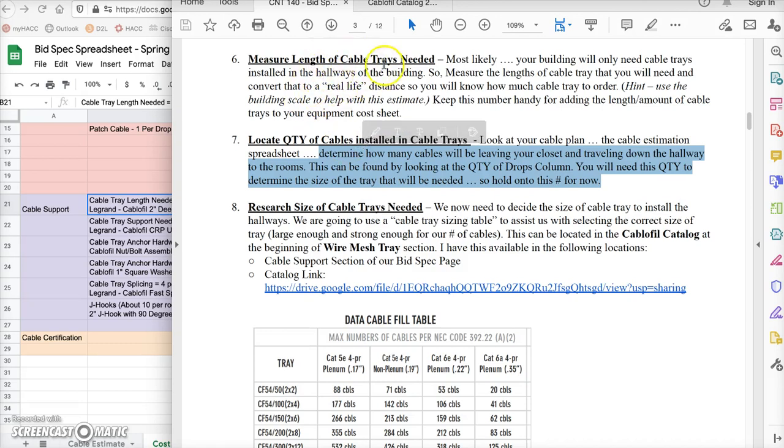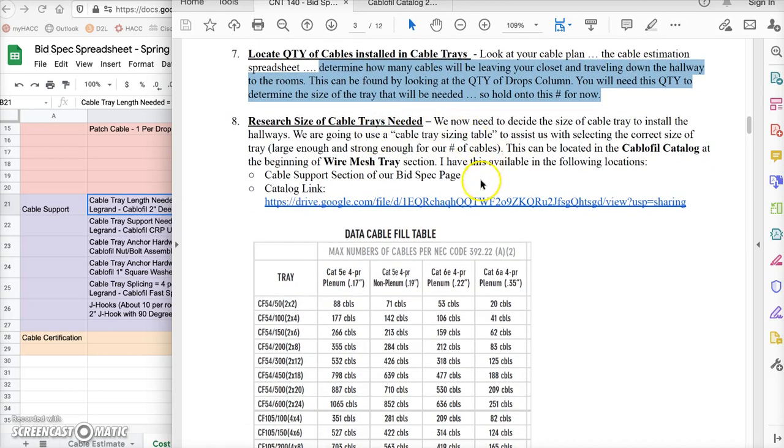So I measured my length of cabling, my cable trays, and kept that number in feet, put it on my spreadsheet. I'm keeping a number handy on my cables. And now I need to research what size of tray. If I get one too small, it's going to fill up. If I get one too large, it might just be way too big for my building. So I want to get some kind of estimation on how to do that. The best way to do that is to actually go to the manufacturer of this tray. This is a Cablofil tray, and look at their information that they have on their wire mesh tray.